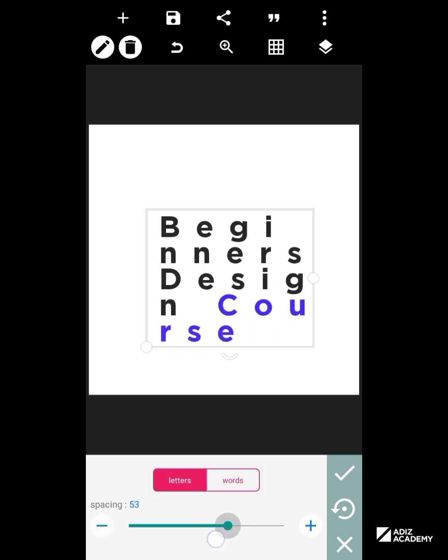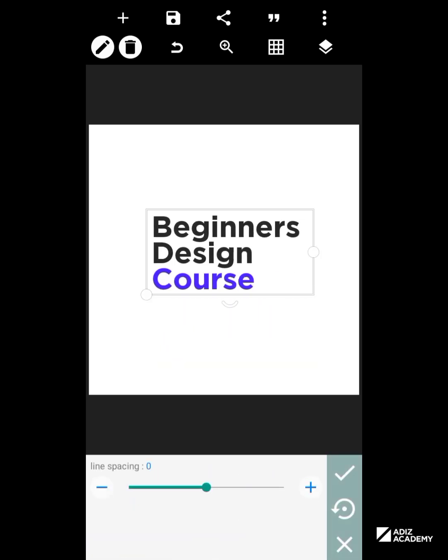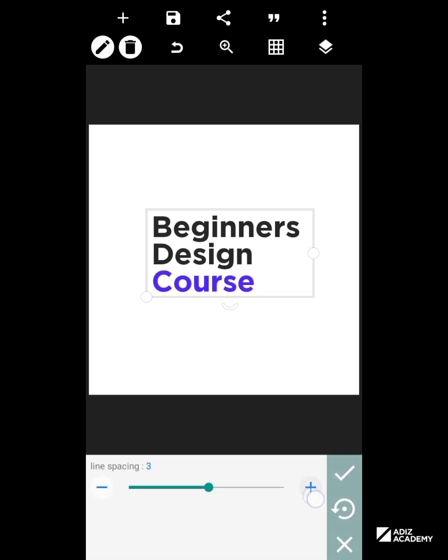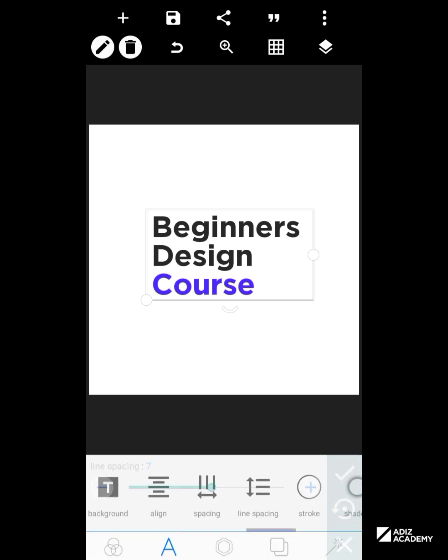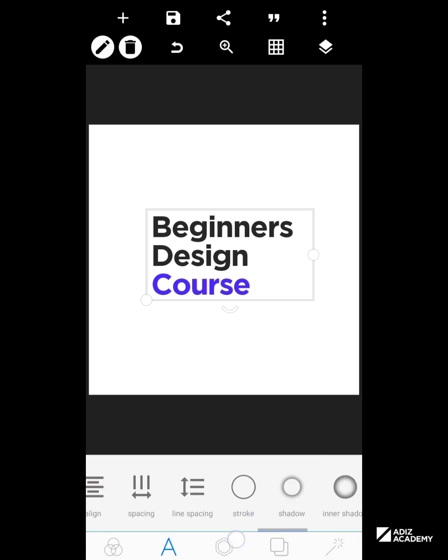Then this is our spacing. I can add spacing like this. I can also add line spacing like this. Depends on, for example, if you look at this font, it's too close to each other. So I'll just add a little bit of space like that. And then for this one also, I can reduce this. You can see that. So that's for that.